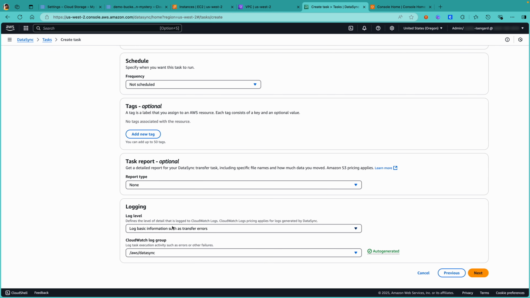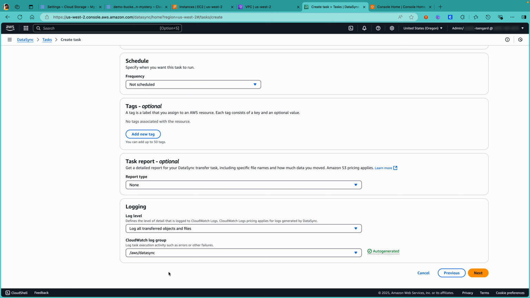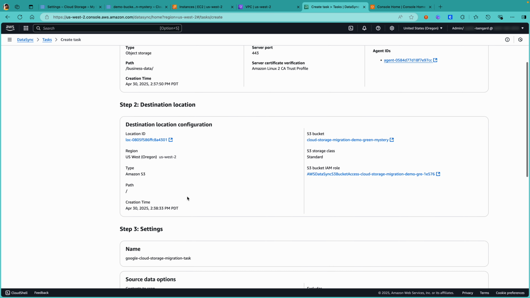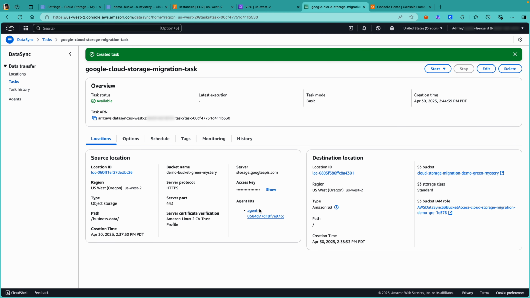All right, for logging, let's click on log all transferred object files. CloudWatch log group, you can select one. If you don't have a log group already created, you can click on auto generate to create a new log group. That should be it. Let's go ahead and click next. Review all the changes and click on create task. Now the task is created and available. Let's go ahead and click on start the task with defaults.